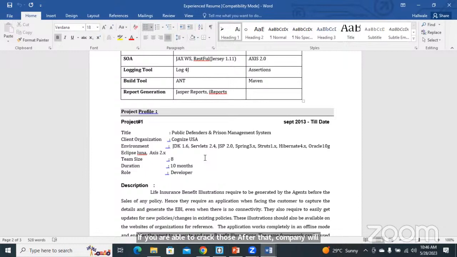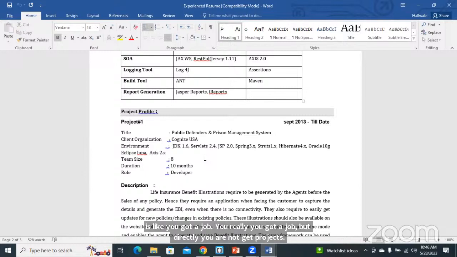It means cracking one interview is not sufficient. It is like you got the job, but you do not directly get projects. So in a service-based company, you need to face all kinds of scenarios.